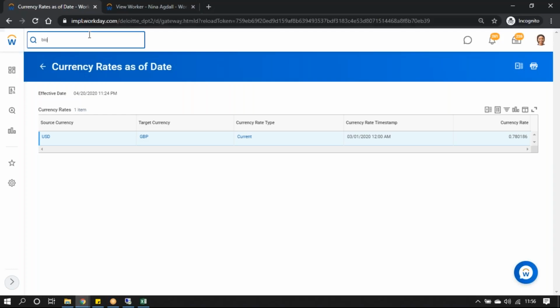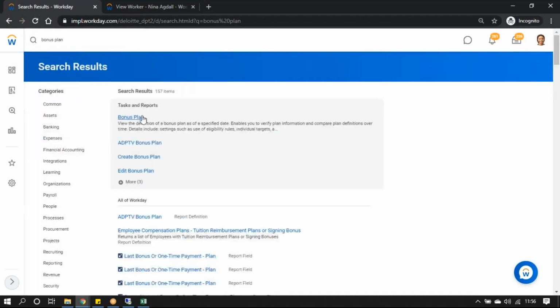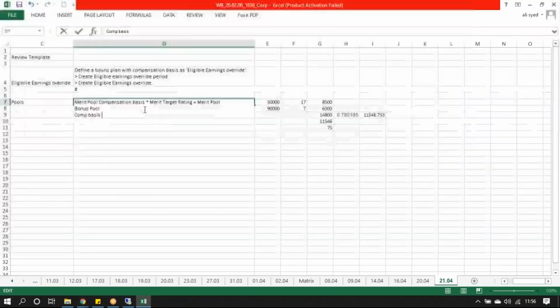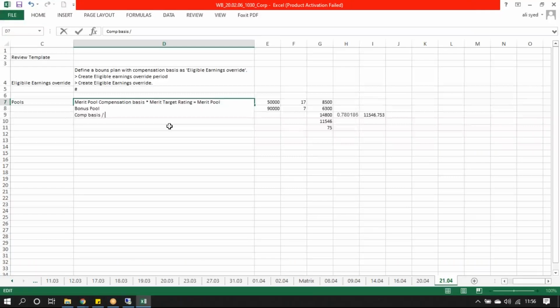So if I open any bonus plan, you see that I am able to select. Annual is not the default frequency for a bonus plan. I can select, for example, for Steve Morgan, he gets 35% quarterly bonus, right? So compensation basis divided by his plan frequency. So if I'm getting 10% quarterly, it is 10% divided by 4, right?